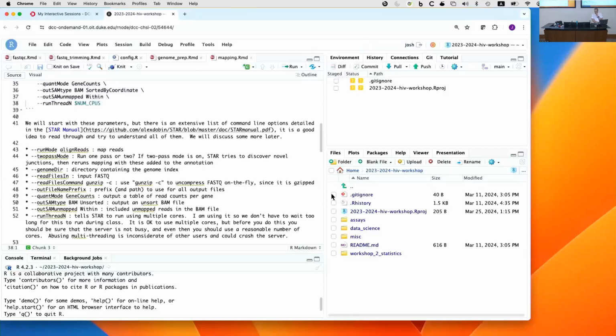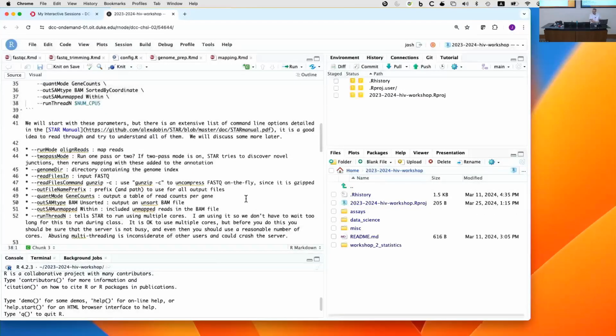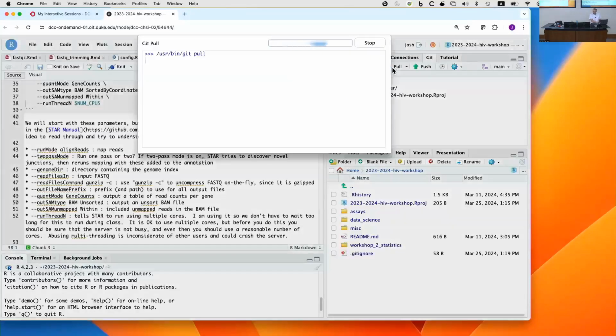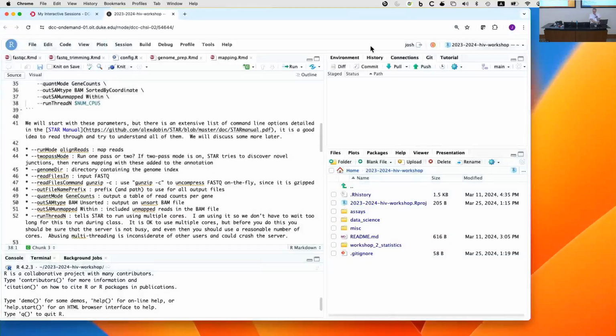to where it says .gitignore, if you click on the checkbox next to it and click on delete, it'll say, are you sure you want to permanently delete .gitignore? I'm going to say yes. And then I'm going to click on pull again. Sorry, this might be my fault. And so now the pull worked. So Elizabeth, can you try that?